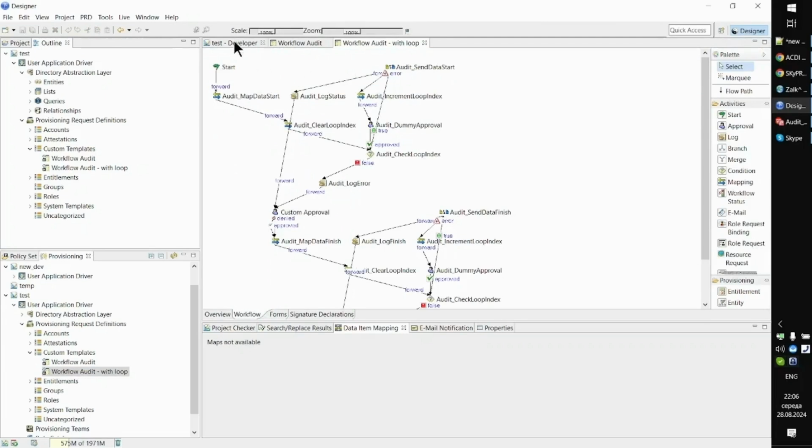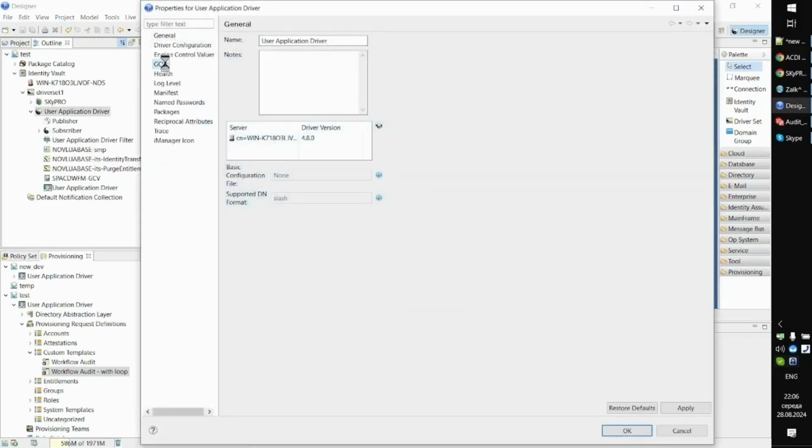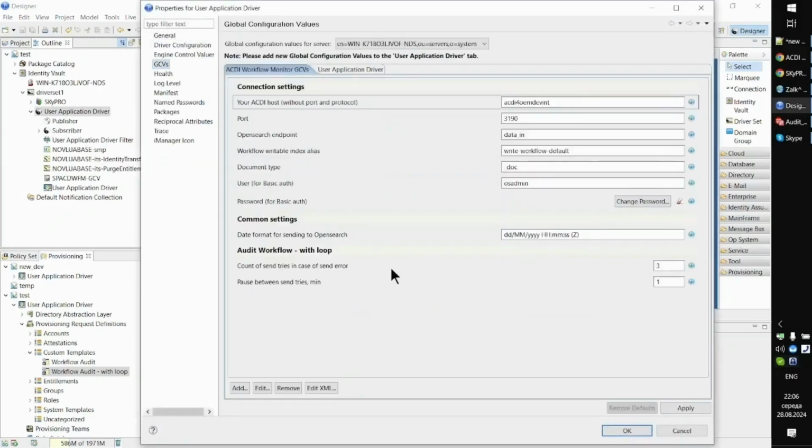The number of sending times can be set by the GCV, count of send tries in case of send error. And here you can set the pause between send tries. It can be useful in case of a bad connection between the ACDI server and the IDM user application host.